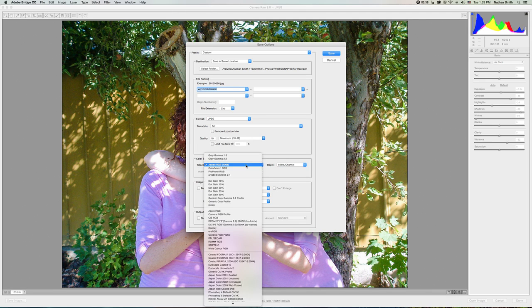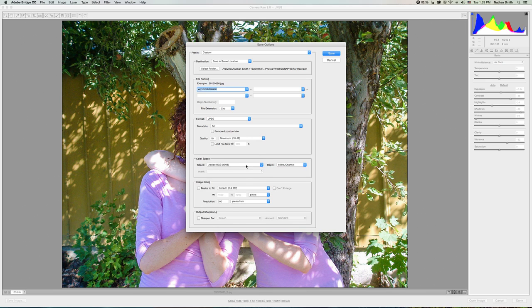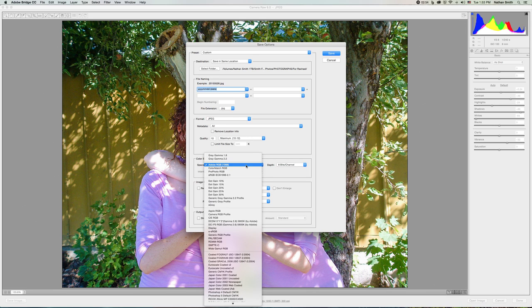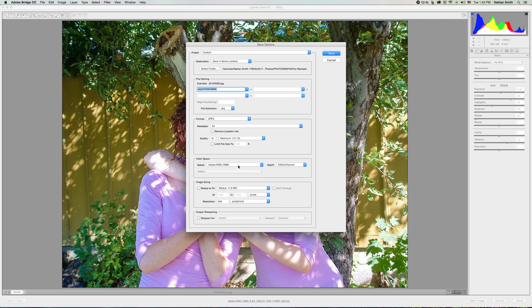You can choose your color space. If I were saving this for somebody to view on their monitor, I'd choose Adobe RGB. If I were putting it on the web, I'd probably choose sRGB. Right now, I'll leave it at Adobe RGB. I can also specify a particular size on it. And if I choose, I can have Camera Raw sharpen it automatically as it saves.